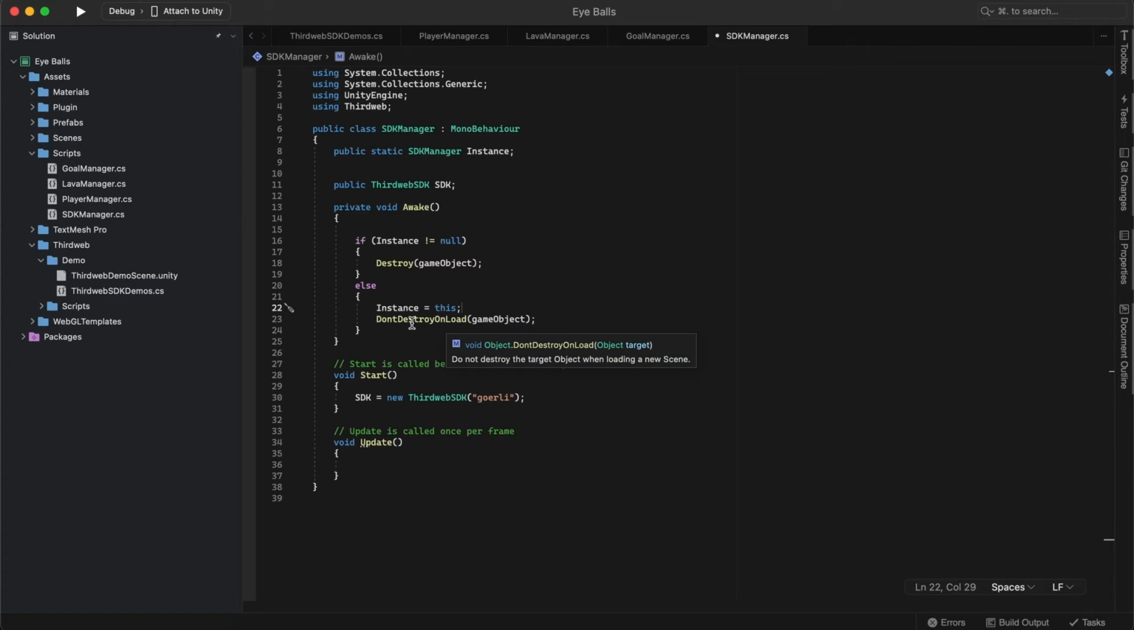And it's going to say, do not destroy on load. Which means when the scene loads, a new scene, it's not going to destroy this game object. So it will persist throughout our game. And we will have access to this public SDK.